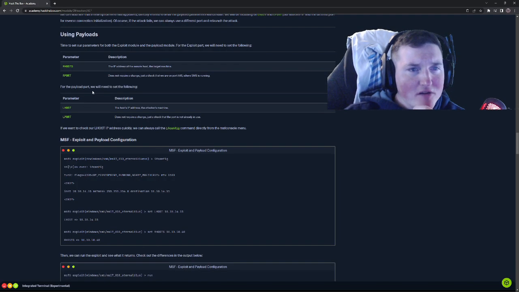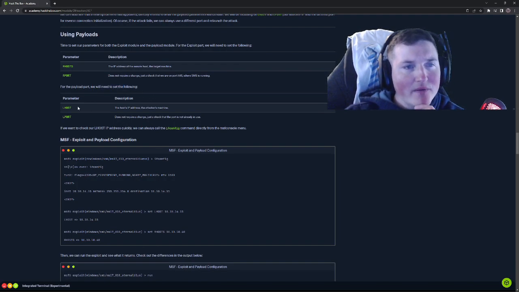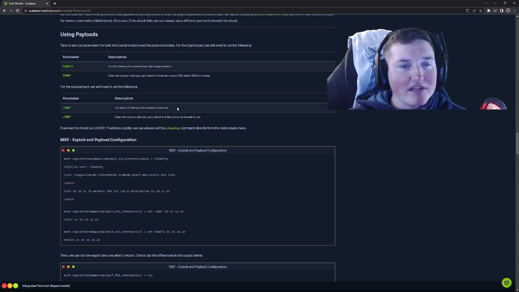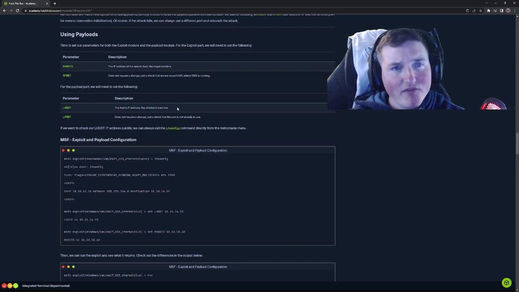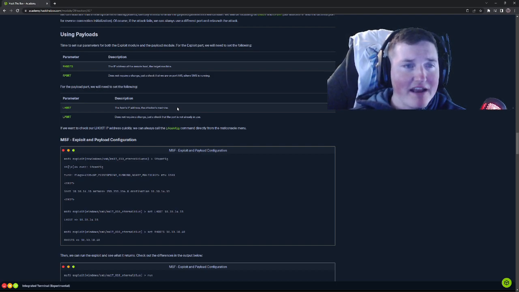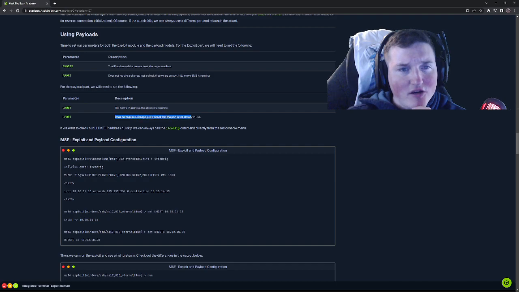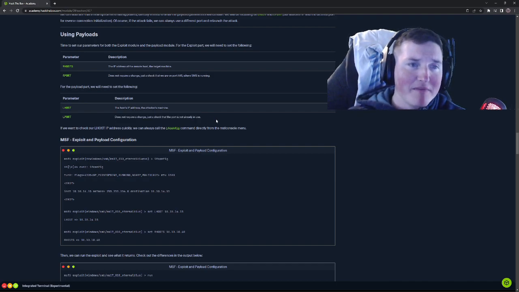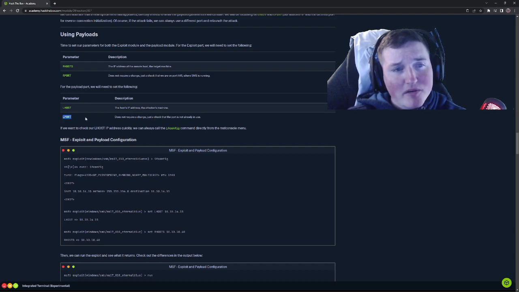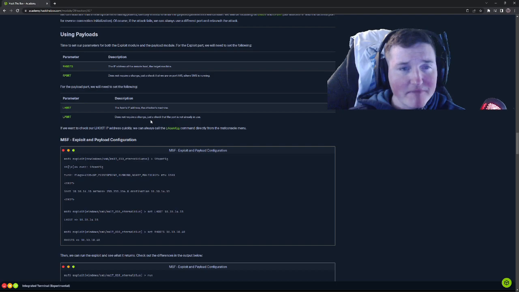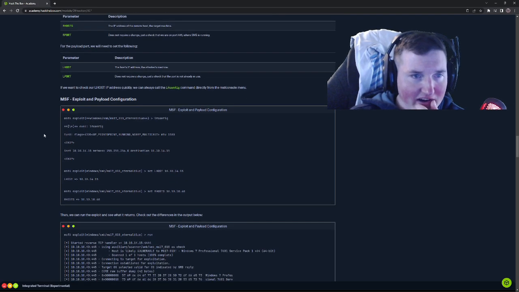Now, for the payload part, we will need to set the following. Here for the payload, you need to set LHOST. That's whatever listening host you want. If you don't set the listening host, it will not default, so you won't get anything. And the port, same thing. You want to make sure you have a listener set up with whatever port you want. In Metasploit, whatever port you put here, that's what it's going to listen on. So make sure you put something there, because otherwise it's not going to work, right?